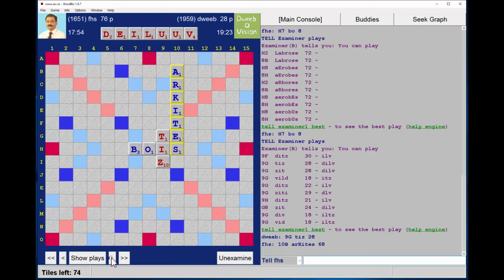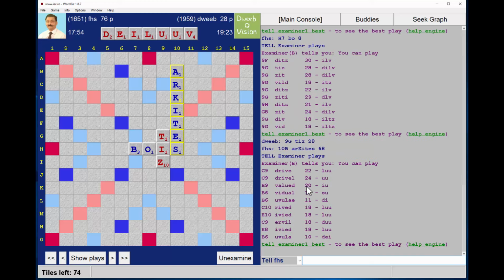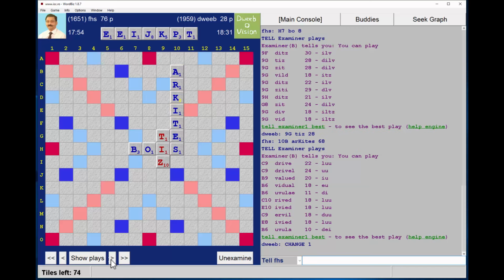Now my opponent does bingo with a great rack and a nice bingo. And this was my rack, and I changed here. And keeping two U's is pretty awful. Possibly valued for 20. Better than changing. But I don't think changing is a bad move.